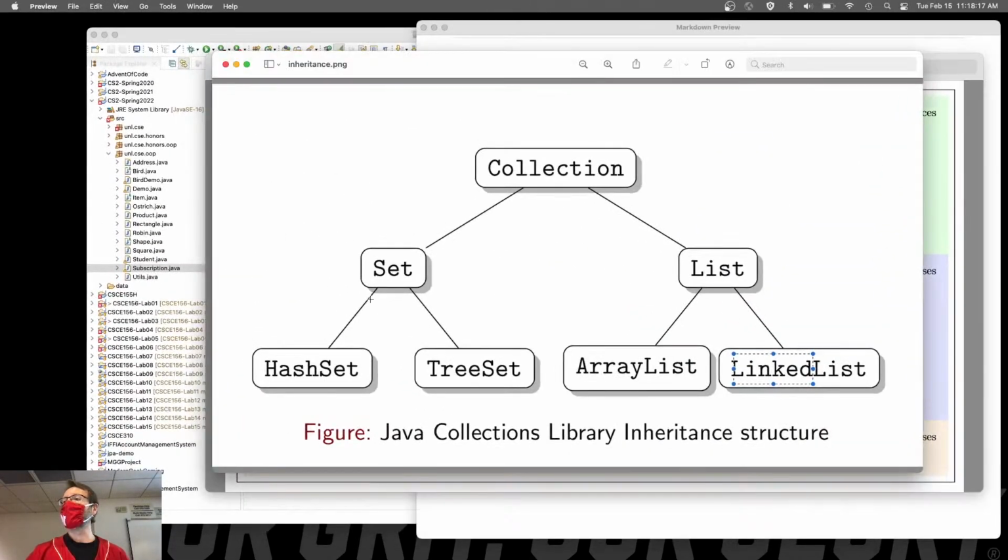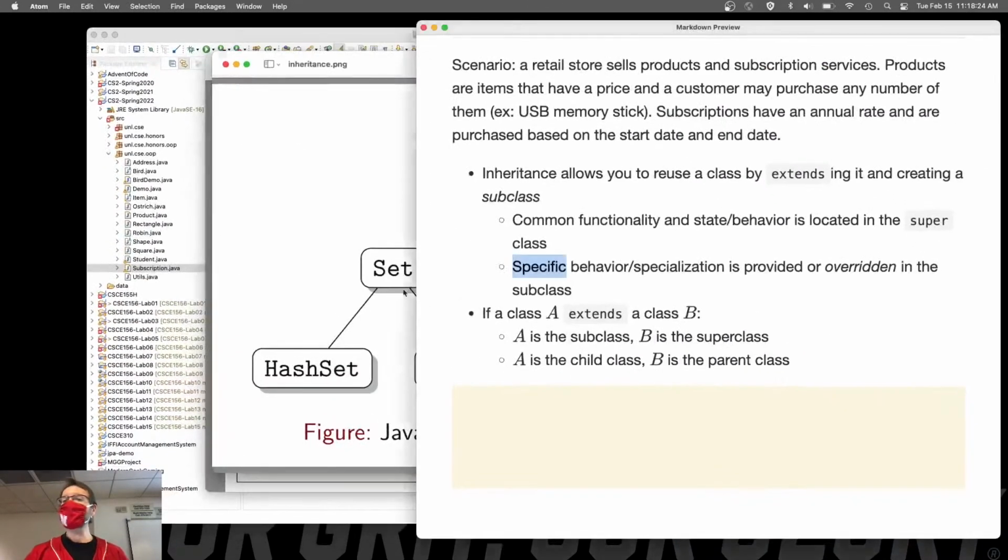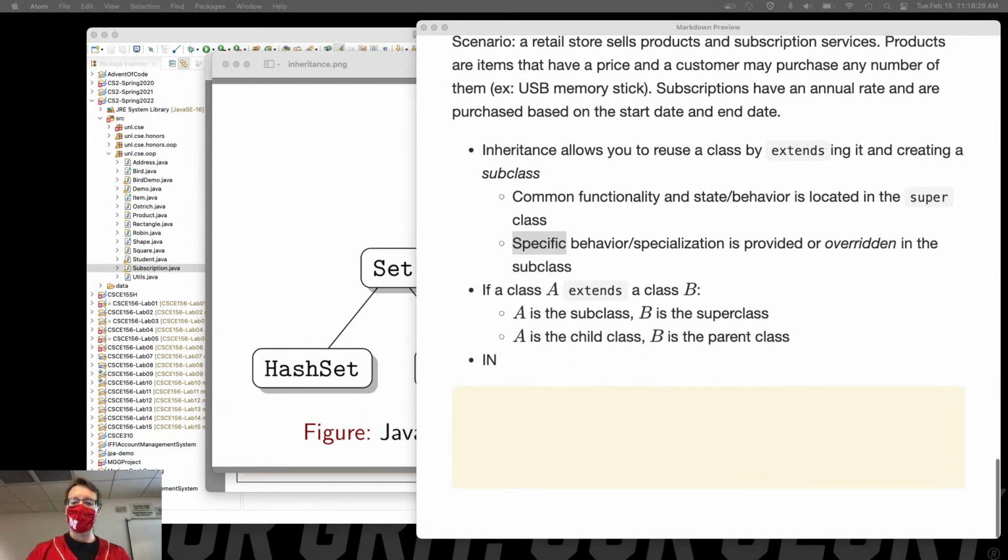Let's go back to the simple one here. A hash set is a set. A set is a collection. Right? And so it sets up this is-a relationship. Right? Inheritance defines an is-a relationship.